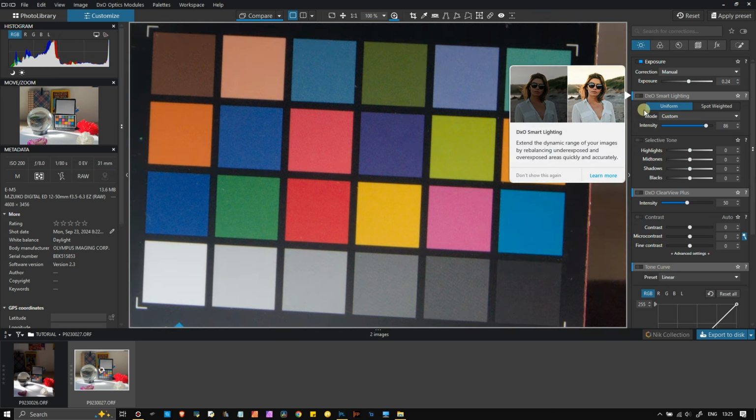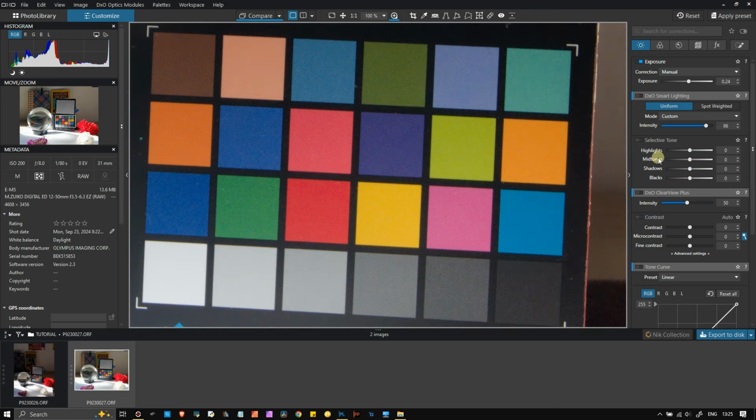Now, smart lighting off, selective tone: highlights, midtones, shadows, and blacks. I'm sorry, but I'm not going to waste your time because you should know this. I'm judging you if you don't know about it.